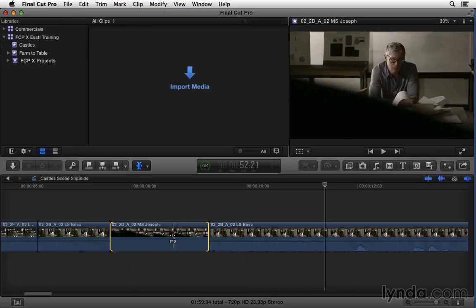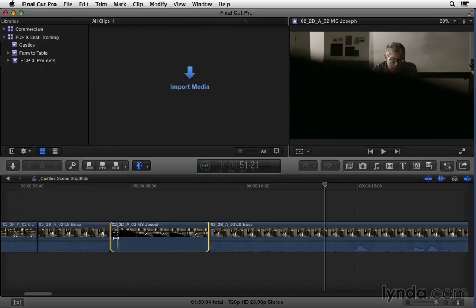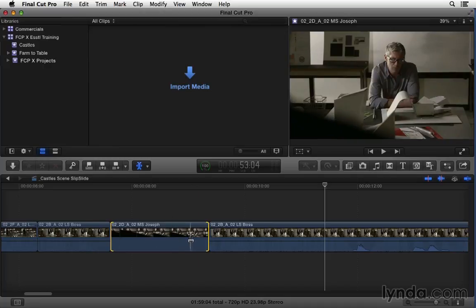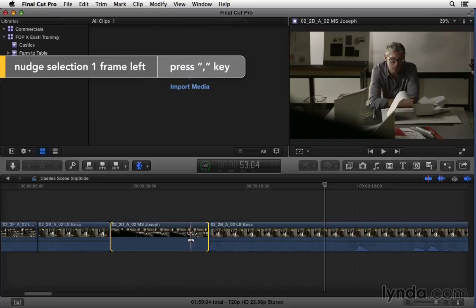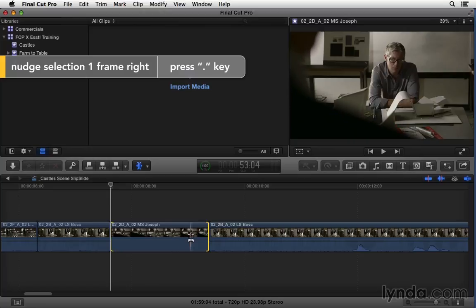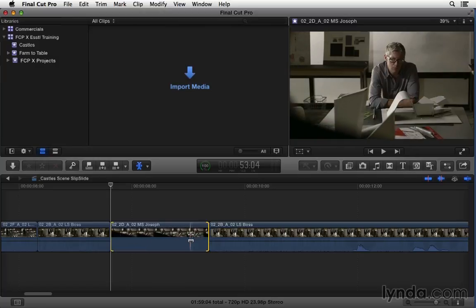So you can also use the keyboard. You just need to make sure that you're in slip mode, which you know that you are by looking at these yellow brackets that are on the inside of the clip. You can use the period and comma key just like you could with other forms of trimming. I'm slipping to the left by using the comma. I'm slipping to the right by using the period.